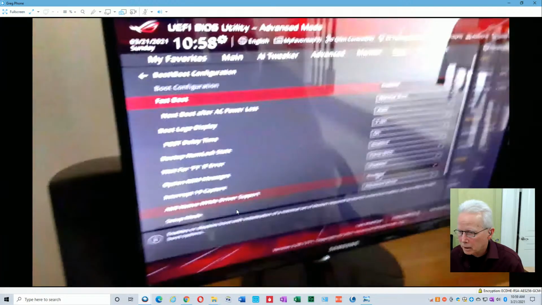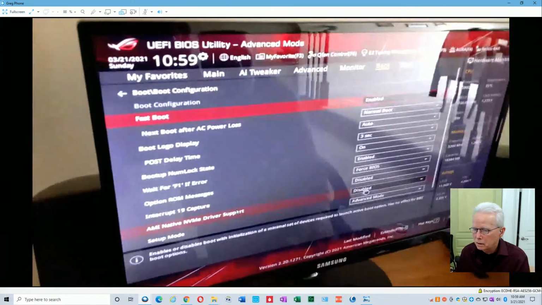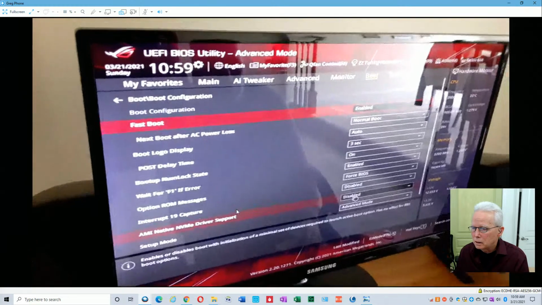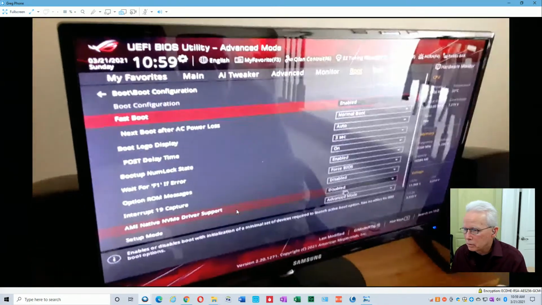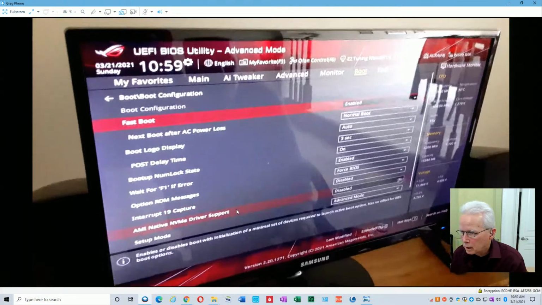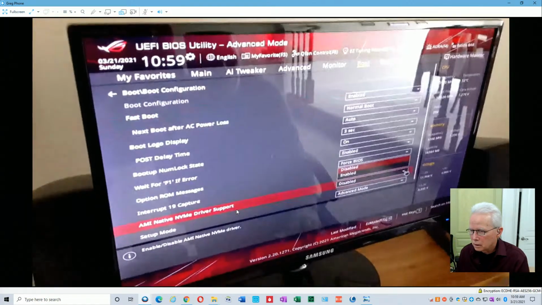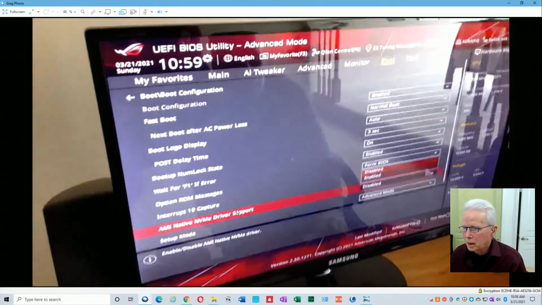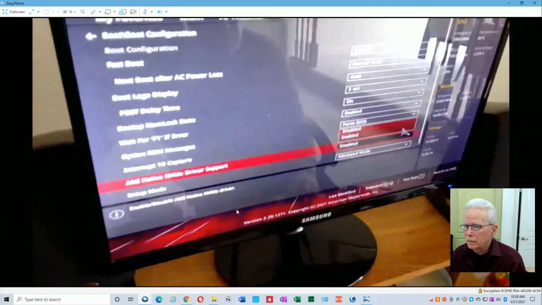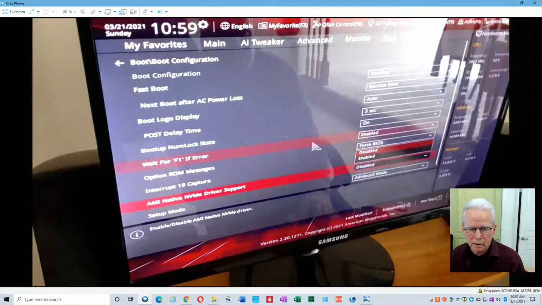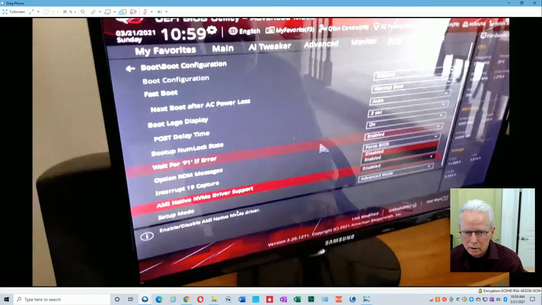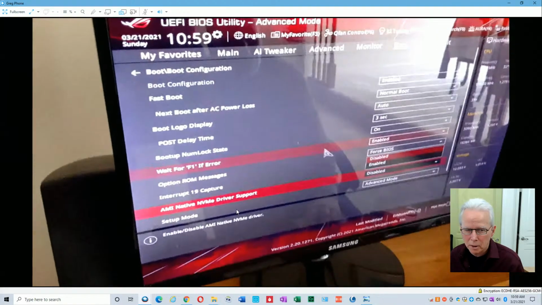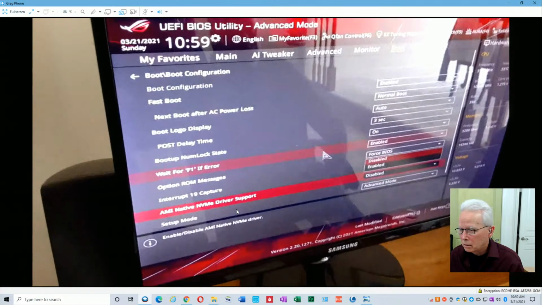Setup mode, advanced mode. Why would AMI NVMe driver support be disabled? That's the way the motherboard was set up by the manufacturer. You want to see the options? Yeah, what are the choices there? Well, obviously disabled or enabled. Your BIOS, what brand is your BIOS? It's not AMI, right? Yes, it is. It's American Megatrends Inc. That's AMI. Yeah, it's the latest one that's listed on their website.